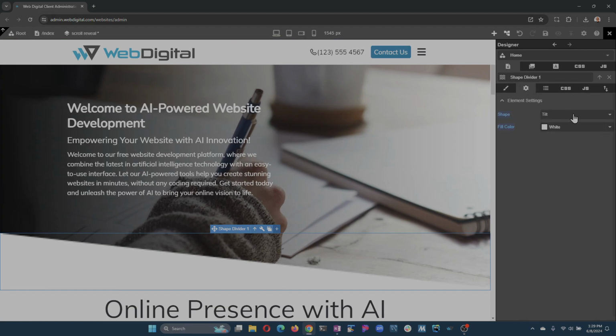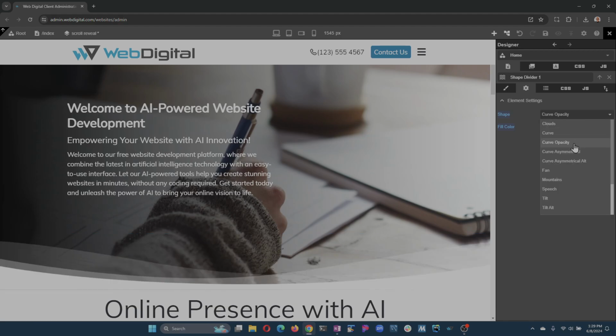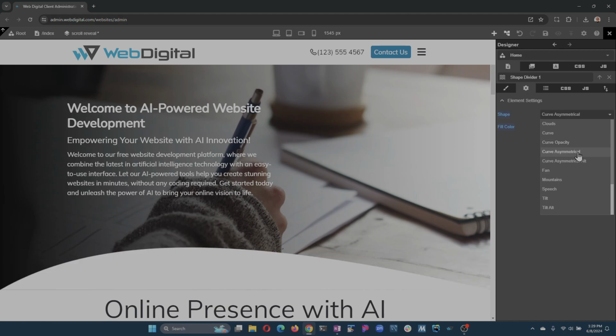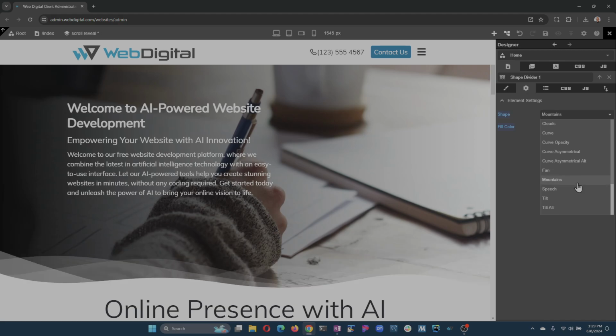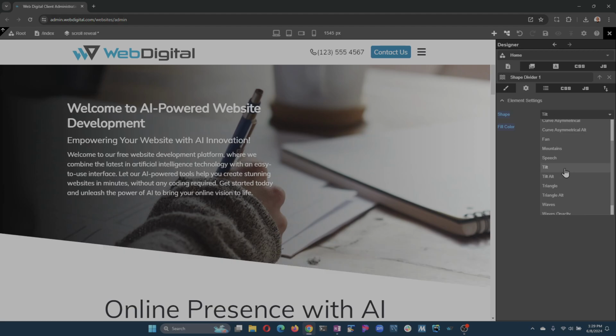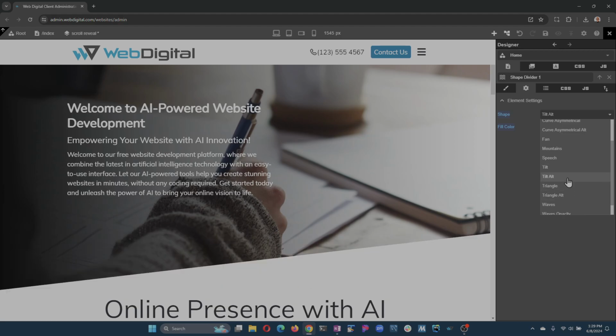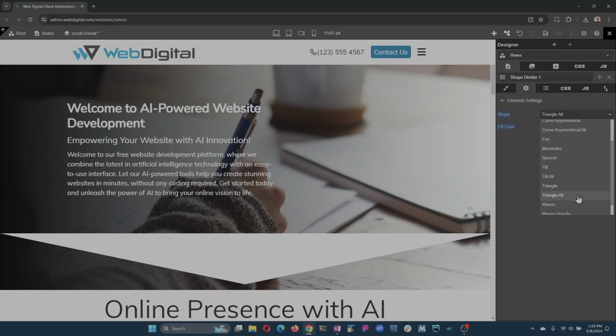There's different effects that you can use over here: clouds, curve, curve opacity. So there's a little bit of transition, symmetrical, fan, mountains, speech, pattern, tilt. The speech one is something that you might use as like a dialogue or something. Tilt is the one that we've been using. You can do it in both directions. Triangle. So this is for bottom transition. This is for upper transition.